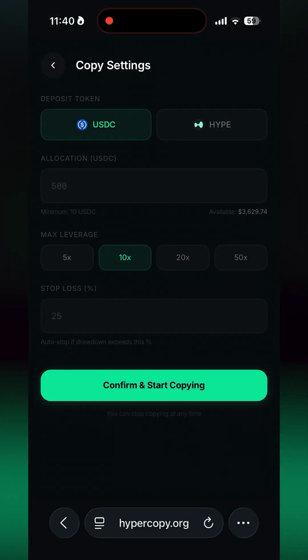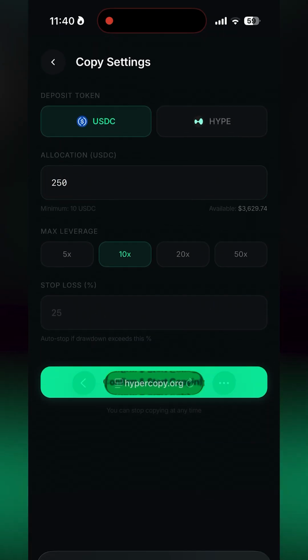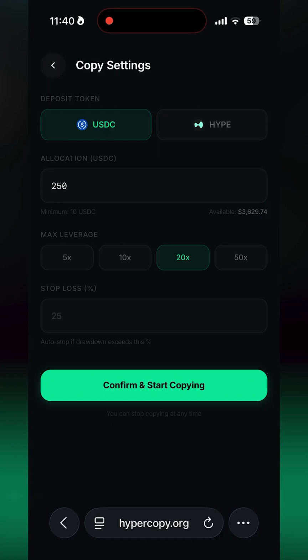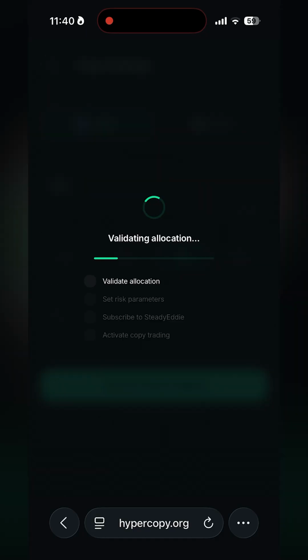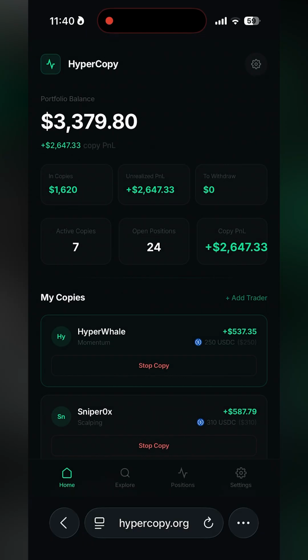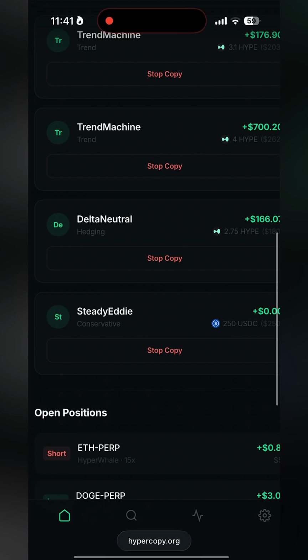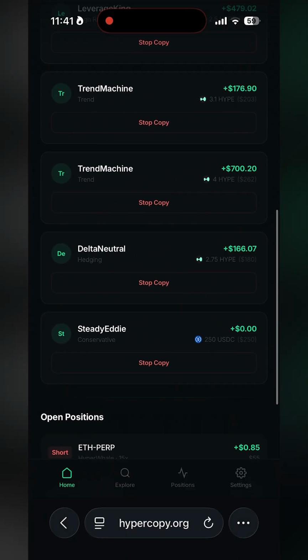Setup window pops up. This part is pretty simple. I choose how I want the copied activity to work, review the settings, make sure everything looks right, and then I hit Confirm. Now the platform is monitoring the trader I've selected and waiting for new market activity based on the configuration I chose. All right, now let's jump ahead a little after some time passes.